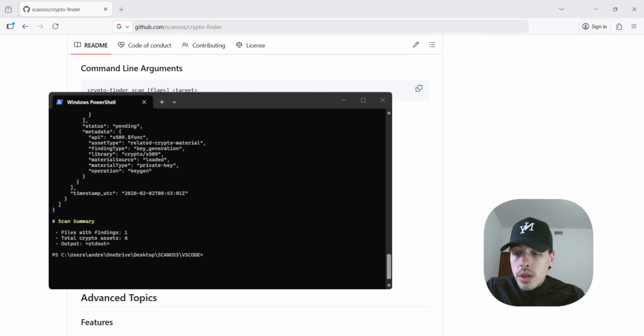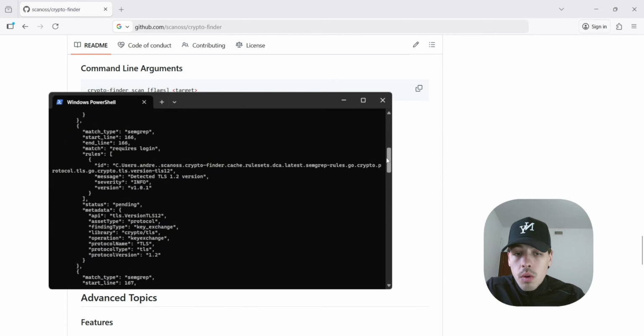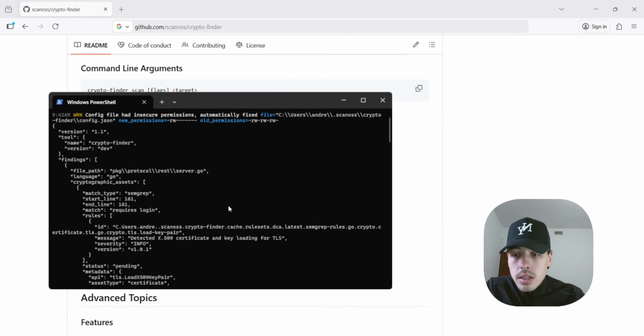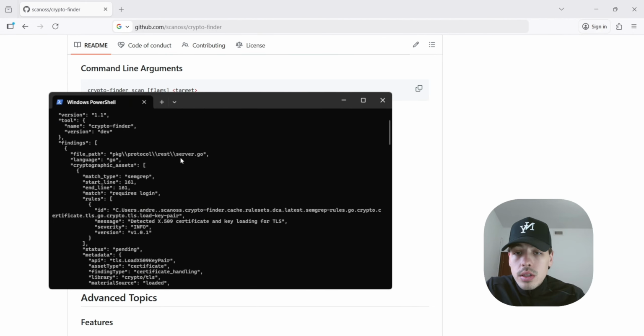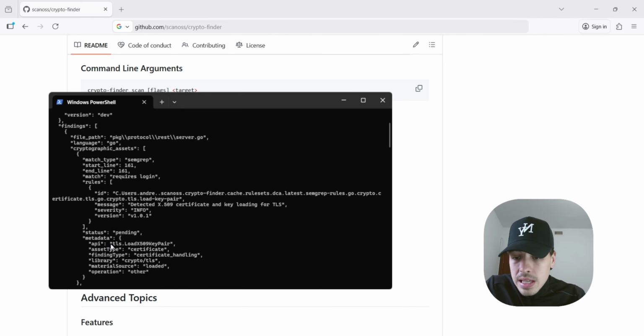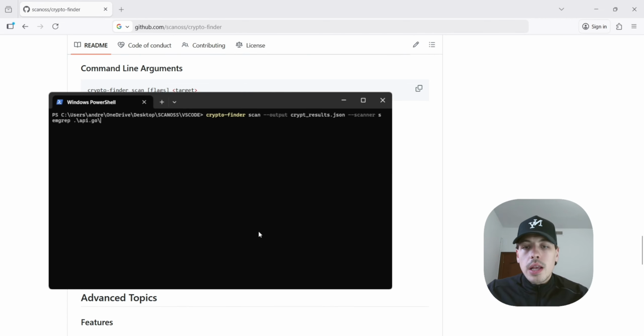Looking at the scan output, we can see a summary here mentioning that files with findings found is 1 and total crypto assets found is 6. Then scrolling up, we can analyze the findings, and we can see the list of cryptographic assets found in the code, including the file number, the asset type, metadata such as how the asset is handled, and each finding references the specific rule that triggered it and its current review status.